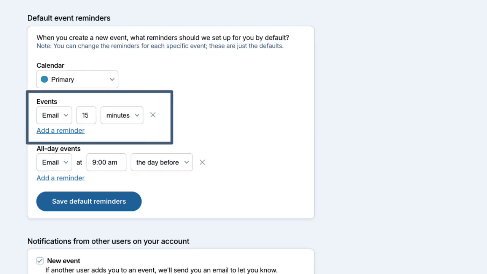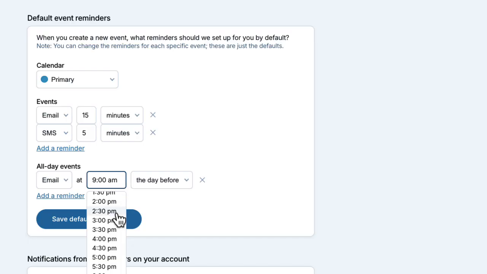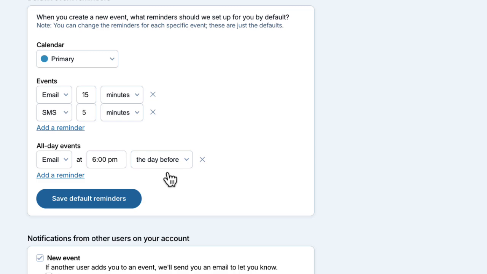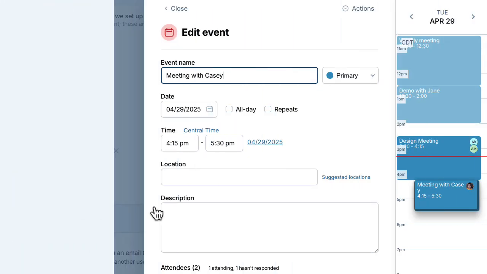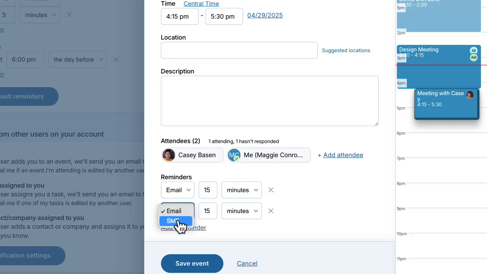By default, we will send you an email 15 minutes before any event starts, but you can change the time or amount of default notifications from your notification settings. Like for my all-day events, I just like getting an email the night before. Once your defaults are set, you'll also have the option to customize notifications for individual events. Like if you have a really important meeting coming up and you want to get a couple extra notifications, just open up the event itself, and then you'll edit the notifications for that event.